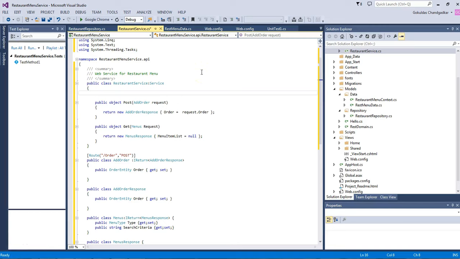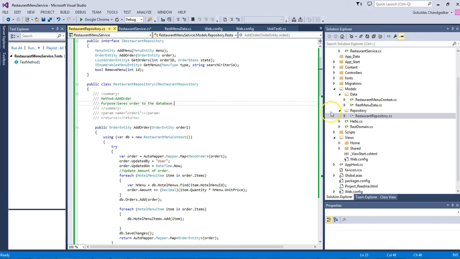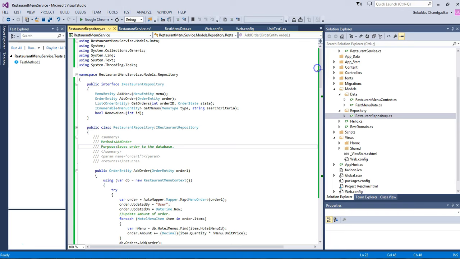Now that we have defined our two key APIs, one to post our order and another method to get the list of menus based on our search criteria, it's time to implement our repository design pattern. What I have done is I already defined this. So this is our restaurant repository interface.